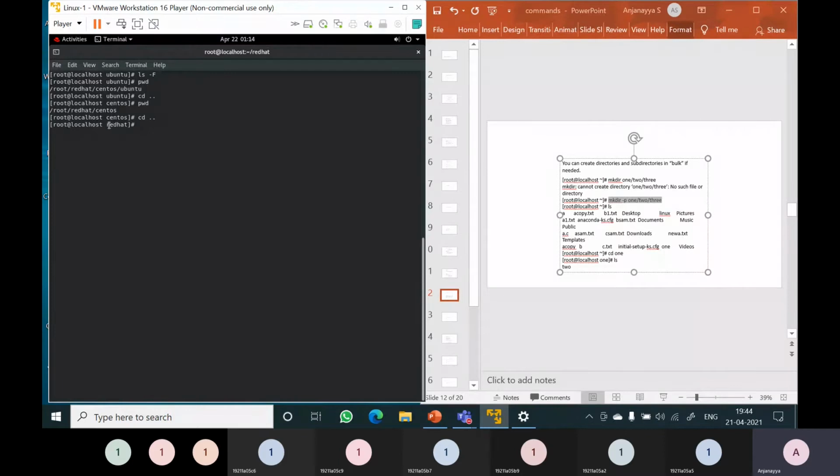Now you can observe that here it is Red Hat. You are in the Red Hat directory, or just type pwd, print working directory. Now you are in /root/RedHat. Now you type ls. So what are the contents of Red Hat? Red Hat is containing CentOS.